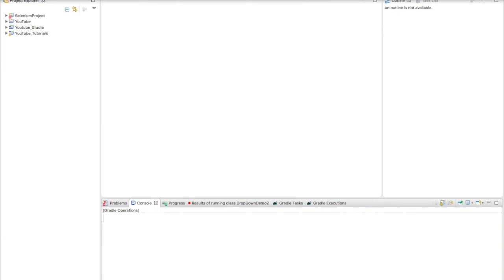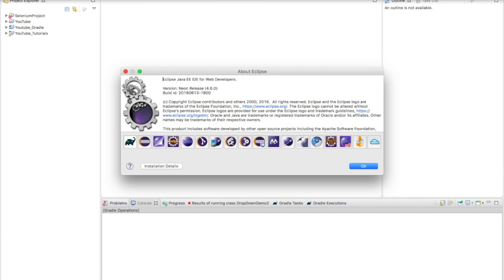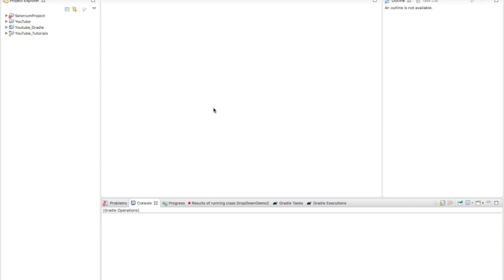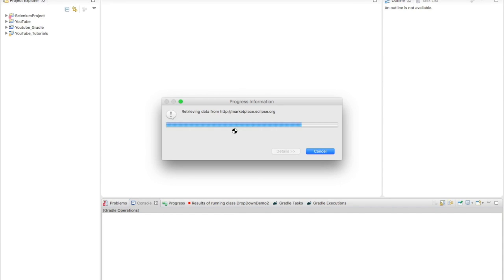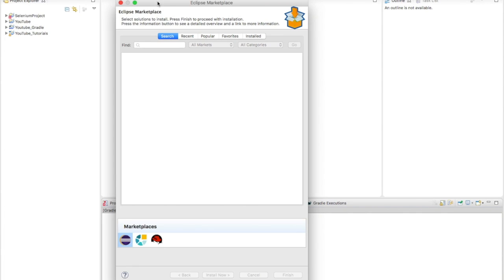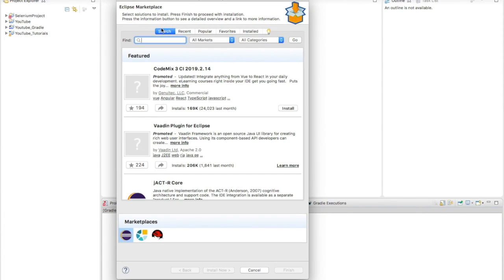So this is my Eclipse. Just for your information, I am using Eclipse Neon. If you're using Eclipse Oxygen or Photon and newer versions, that's completely fine. In order to start, first of all you need to click on the Help section, go to Eclipse Marketplace, and just like normal plugins which we download, we need to download the Gradle plugin. It will take some time because it has varieties of plugins, so it always takes some time to load all the plugins. And we will search for Gradle. Hit enter.